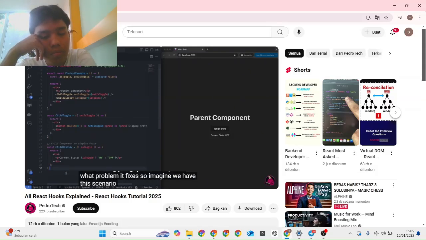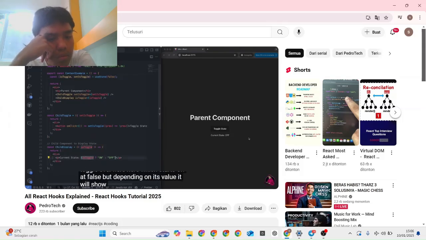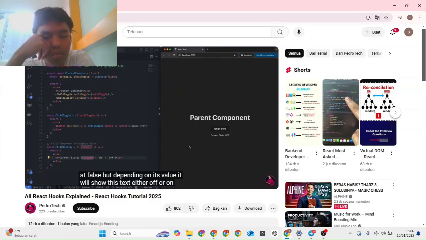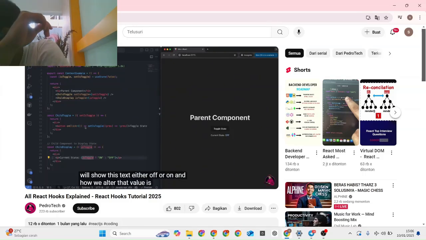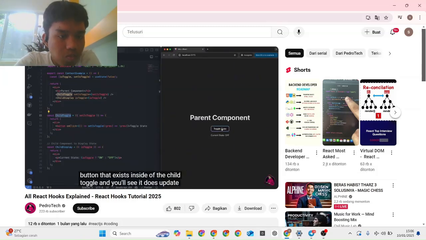So imagine we have this scenario over here where we have this parent component, which is called the ContextExample, and inside of it, it calls 2 child components. So we have one component called ChildToggle and one component called ChildDisplay. Now, both of those components do different things. There's a state called isToggle over here, which starts off as false, but depending on its value, it will show this text either off or on. And how we alter that value is by clicking a button that exists inside of the ChildToggle. And you'll see it does update that.